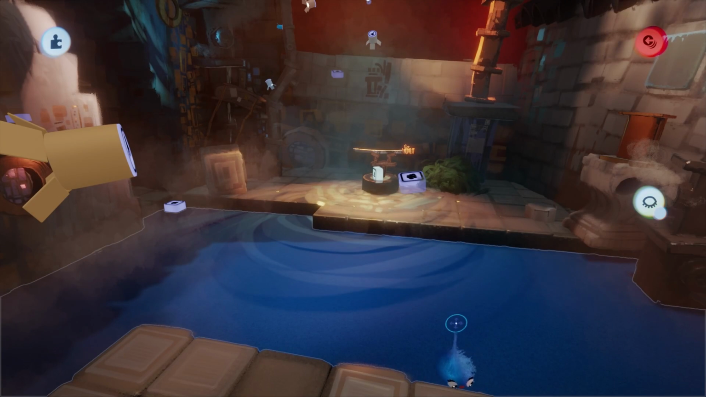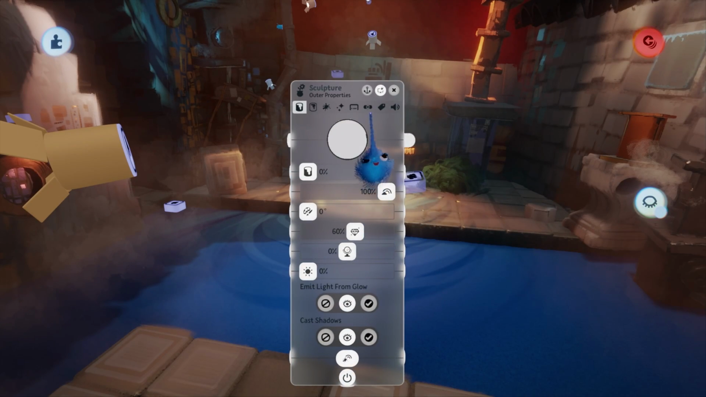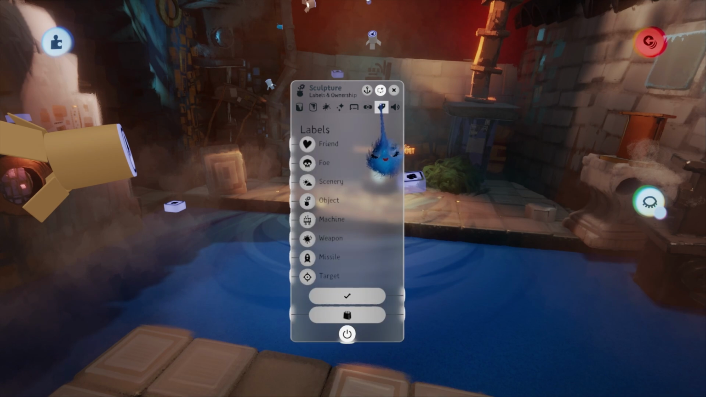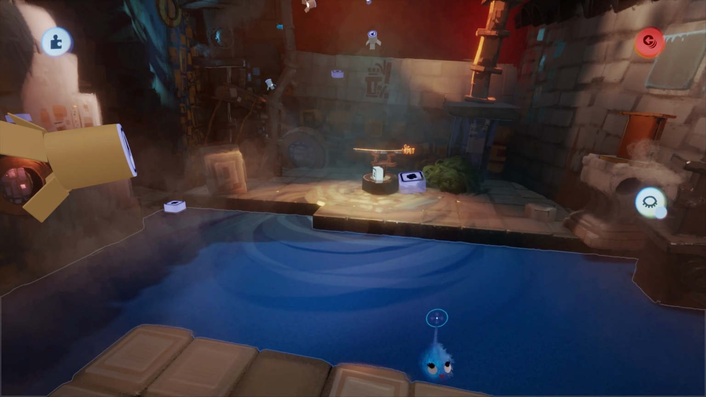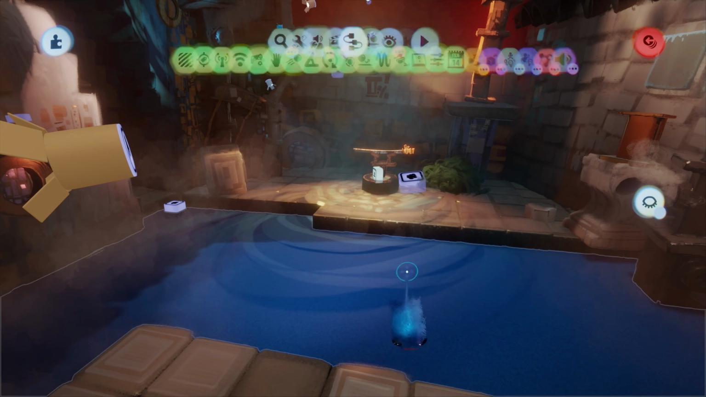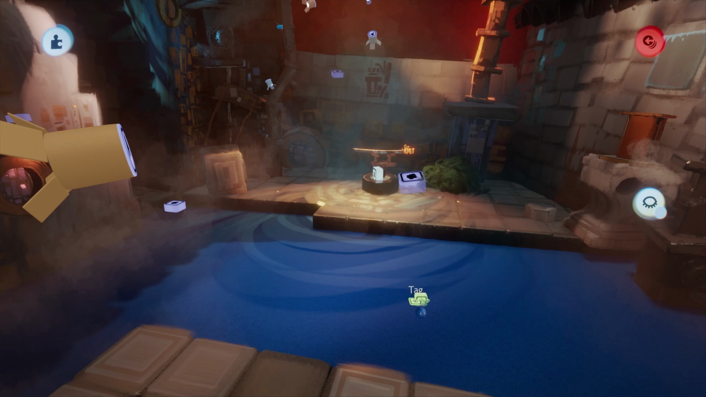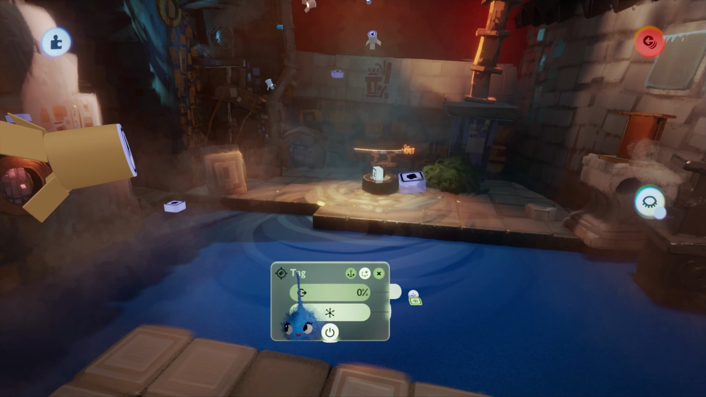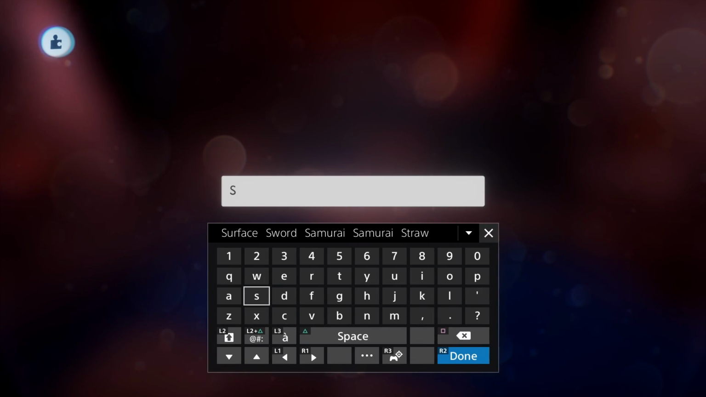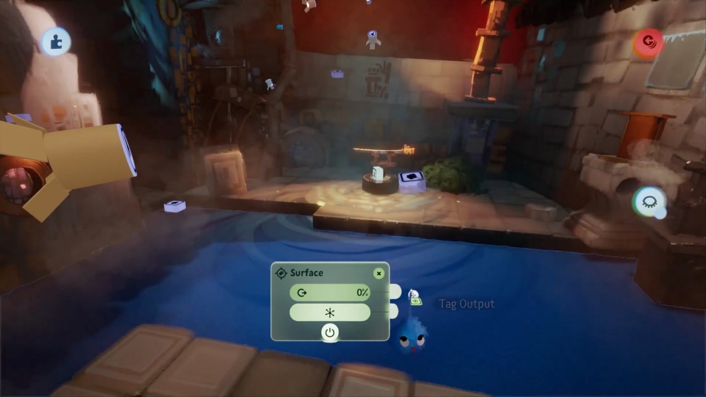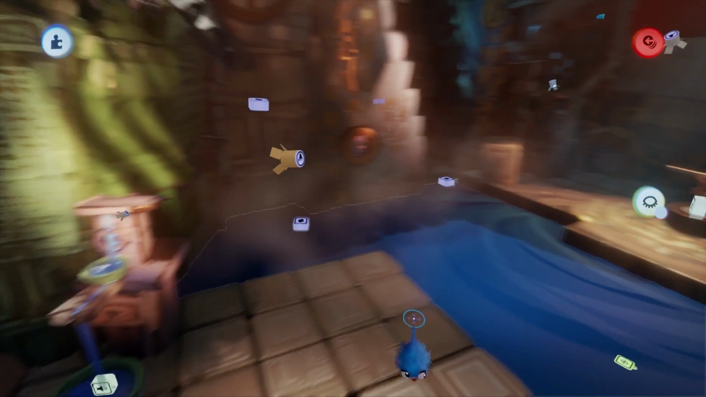Right. So once you've got your water in, you need to label it up as machine for this kit. So there's part of the logic inside the puppet that recognizes that machine means water, and then you need to put in a tag on the surface of the water. Call it surface. That tells it where the surface of the water is.